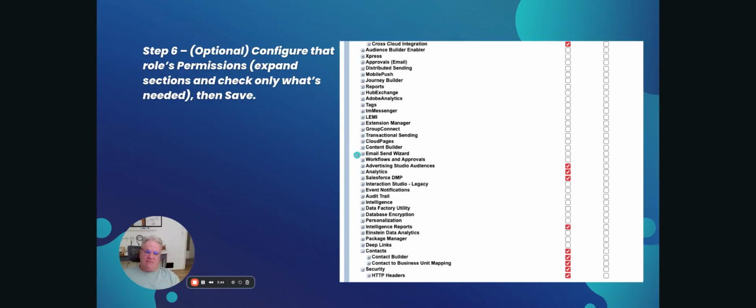This shows you Content Builder, Send Email Wizard, workflows, Advertising Studio audiences, that you then put into, say, Facebook or Google perimeter geo-fenced ads, right? Salesforce DMP, Interaction Studio, event notifications, audit trail. See all this? Einstein Data Analytics, Package Manager, Content Builder, etc. Right? So there is a lot in Salesforce Marketing Cloud.